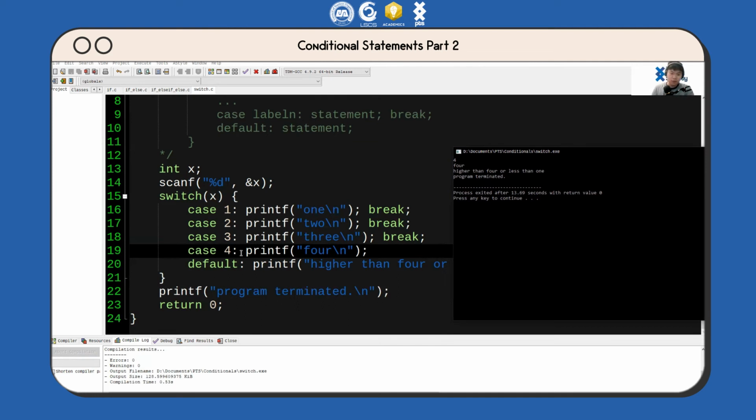So in the case of this case number 4, since we forgot to put the break statements, it goes through now the default case. There is no need to evaluate the default case, because we already assume that if there are no cases that match our expression, then it will run the default case. But since we forgot to put the break statements, it jumps to the next case, which is the default, and then runs its program here, higher than 4 or less than 1, and then the program terminated.